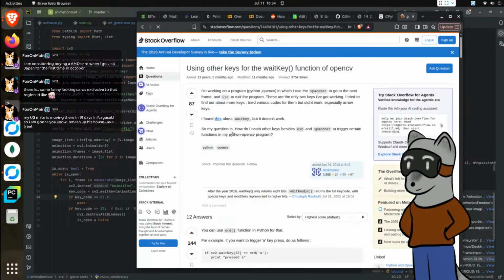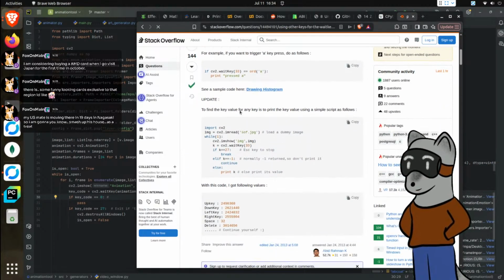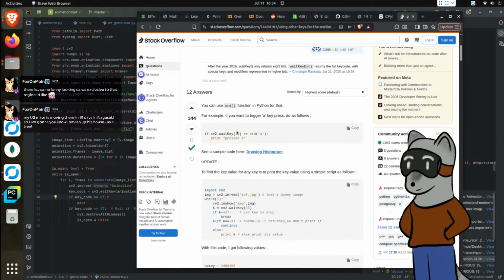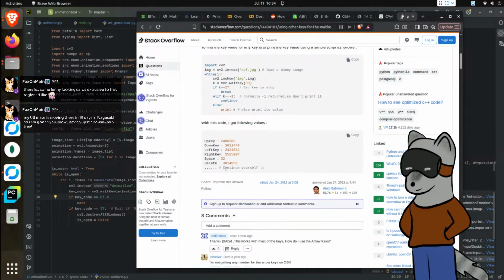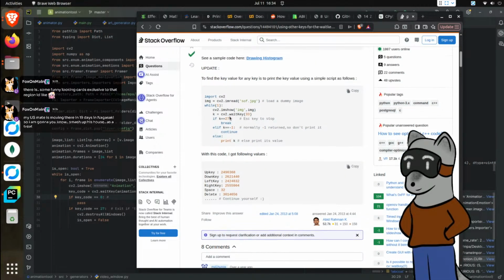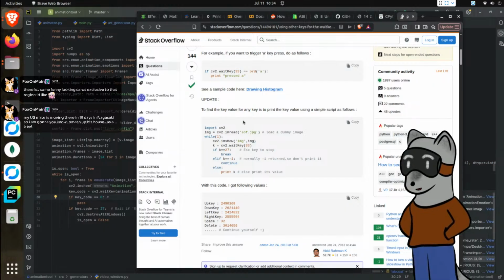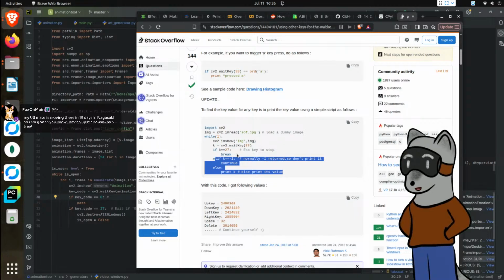Hey, Stack Overflow. How are you doing, my friend? Oh my, you are very bright. A is 33. To find the key value of the keyboard, you can print the key value by simply doing this script, and then you can get all of the different keys. Normally -1 is returned, so it does not print. And here you can press that. So if we do 27, it will escape.